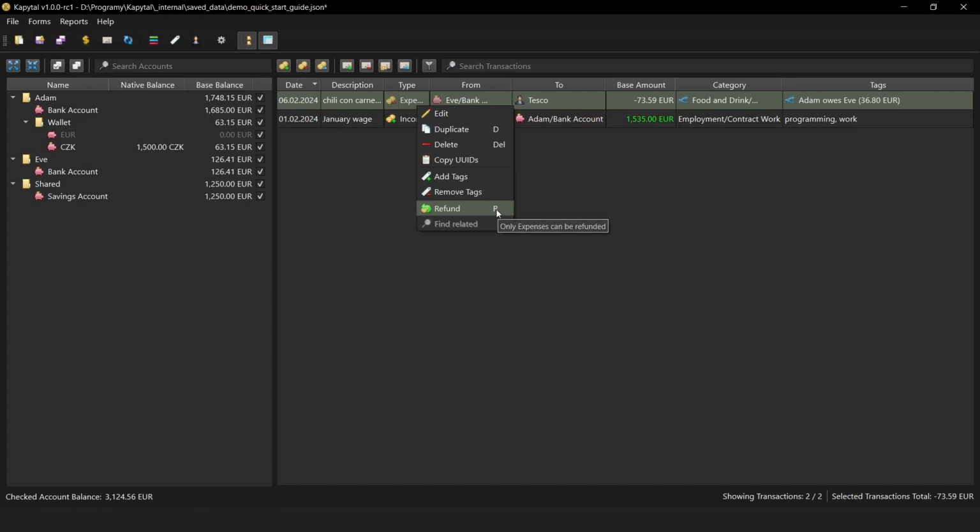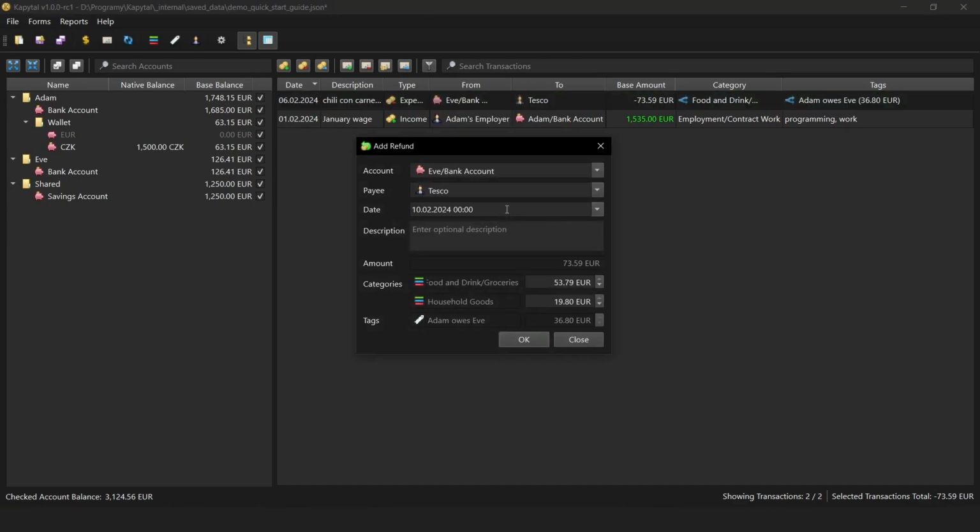Refund action allows you to refund a single expense transaction. The keyboard shortcut is R. You can either completely or partially refund any expense transaction, and an expense transaction can be refunded by multiple refunds. The account which receives the refund amount does not have to be the account used in the refunded expense, and neither does the payee. There are some rather complicated rules associated with refunding partially refunded expenses containing multiple categories or tags, but rest assured, Kapytal can handle these rare cases just fine.